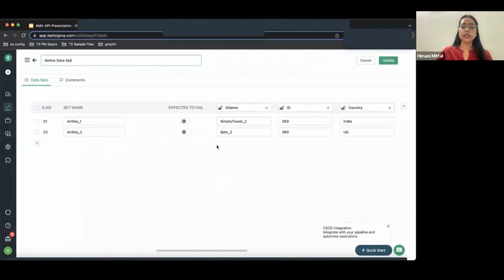That is, the output will be invalid, right? So for that, you can turn it on so that basically your test case will pass. And this is the information that we need to pass.